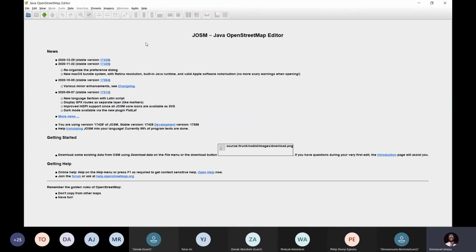But with JOSM and some amazing plugins that we can use, you can just draw a building with just 2 vertices. Then the plugin will complete the rest for us. And not only would it complete the rest, it will also label it for us, to give it a tag, building equals yes, like Dennis mentioned. So yeah, I believe we are in JOSM already.